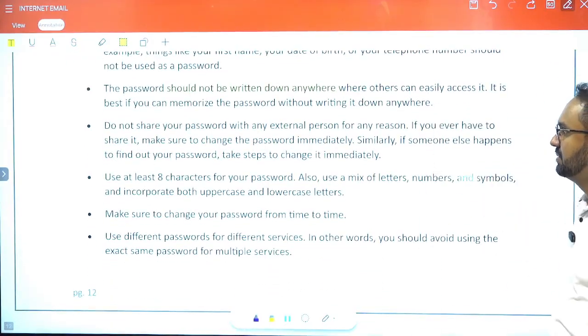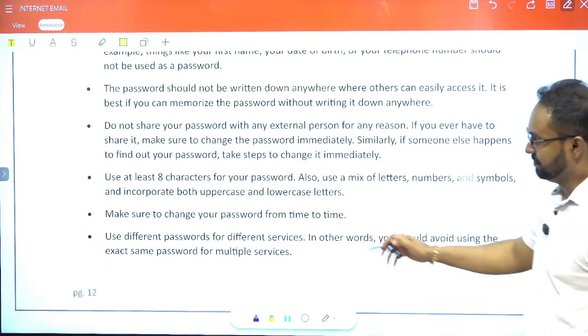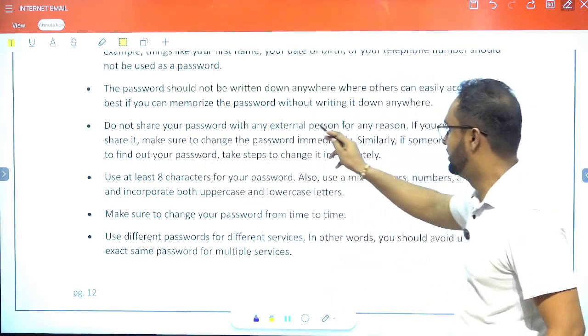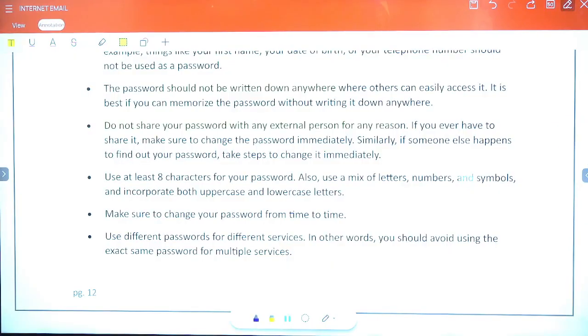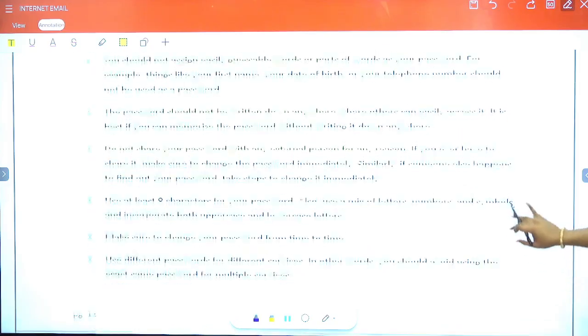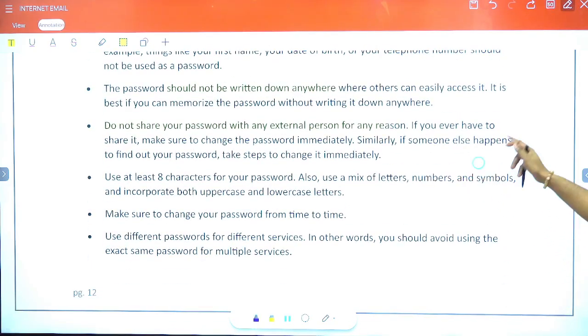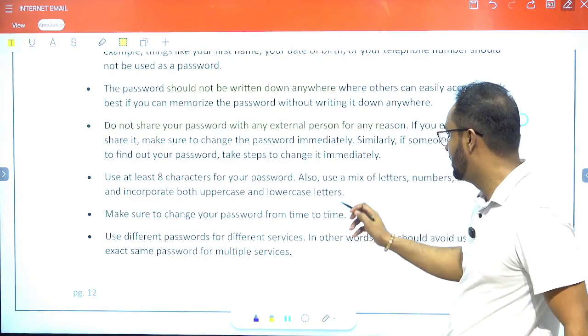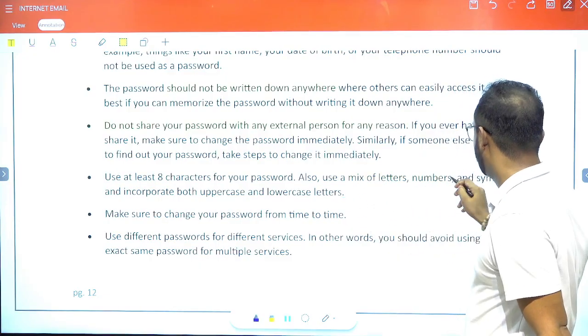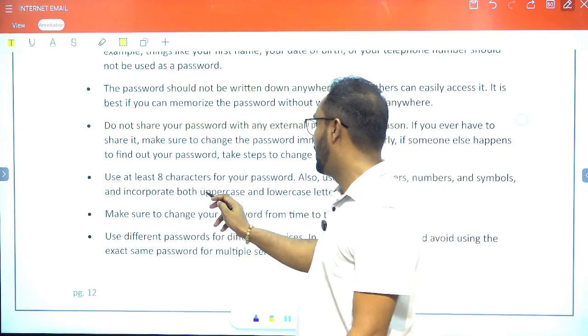Do not share your password with any external person, or with a person for no reason. If you ever have to share it, make sure to change the password immediately. Similarly, if someone else happens to find out your password, take steps to change it immediately. Use at least 8 characters for your password. Also, use a mix of letters, numbers, and symbols, and incorporate both uppercase and lowercase.